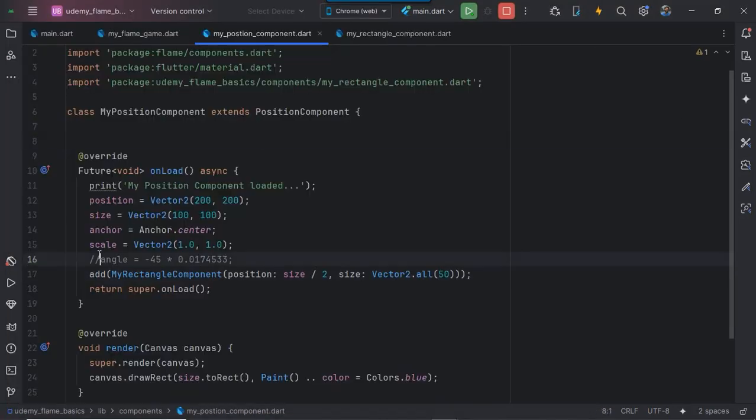So what if I enable this line one more time and say this is positive 45 degrees to the right. If I restart, you will see that my position component has been rotated to the right, or east, 45 degrees. And also my rectangle component has rotated. But we didn't rotate my rectangle component separately. So when the parent is rotated, all the child components will be rotated as well.